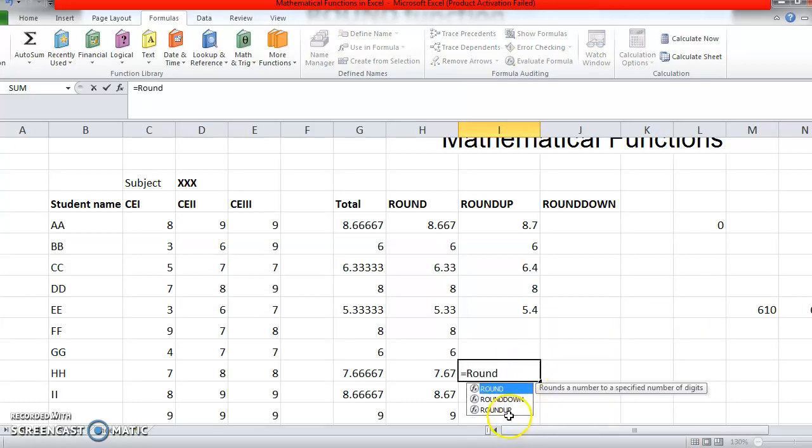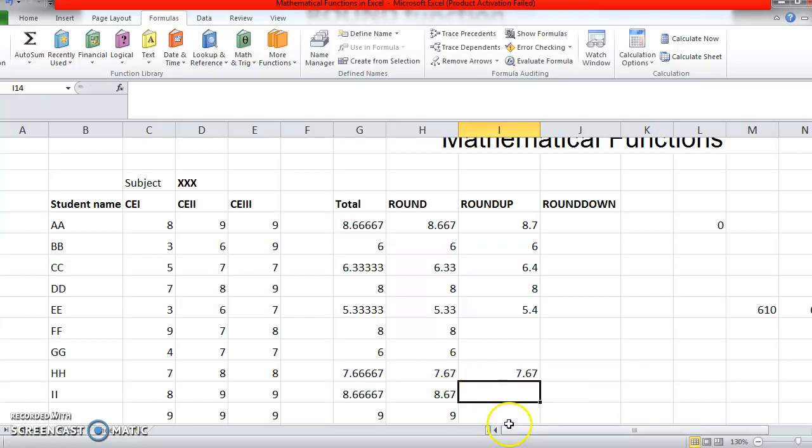round up, this is a number and decimal places, suppose 1, 2. See 6.7. Same formula I'm going to apply over here. See that you are getting the same answer because there is no change after rounding up also. Okay. Similarly, we can use the round down function.